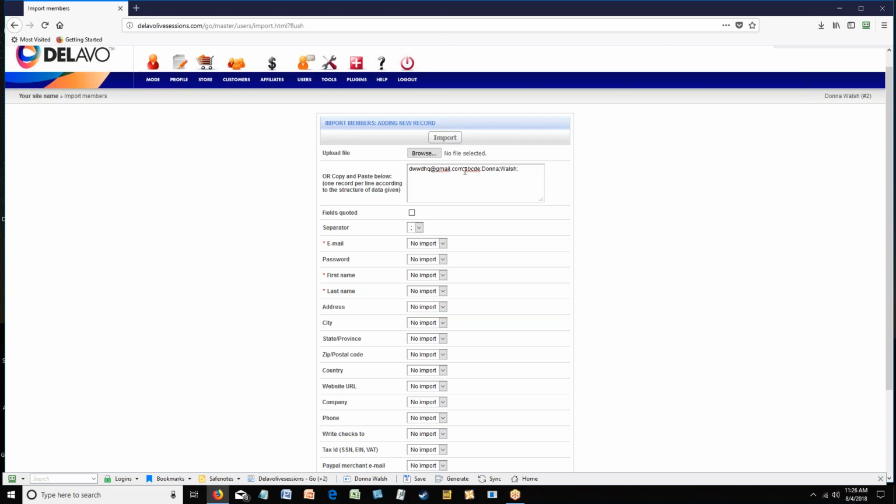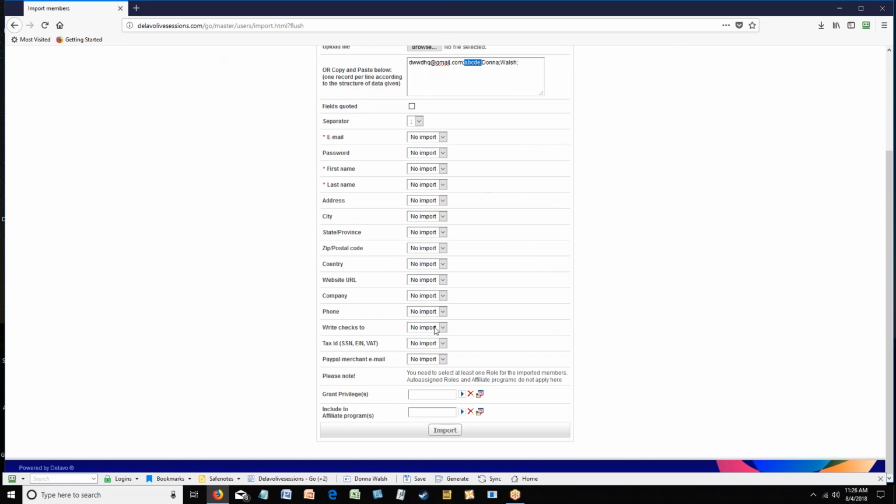Now, I did add a password here, but you don't need to add a password. You can let that person do it themselves. And you can ask for any of this information that you want to use to import the person, or you can have them set it up later on.